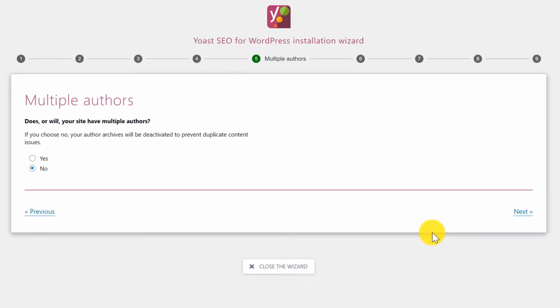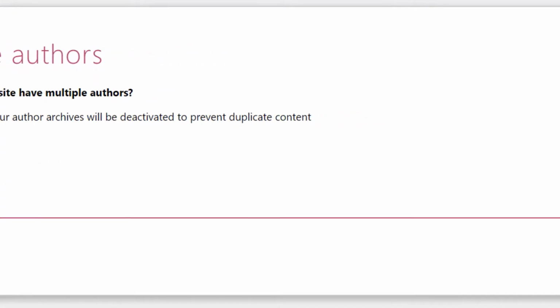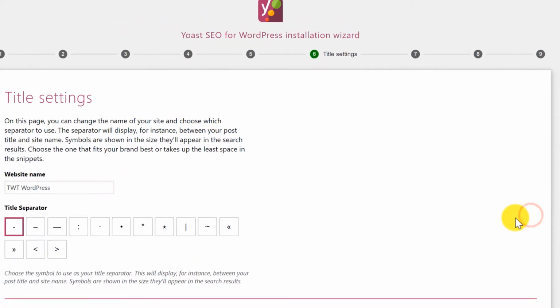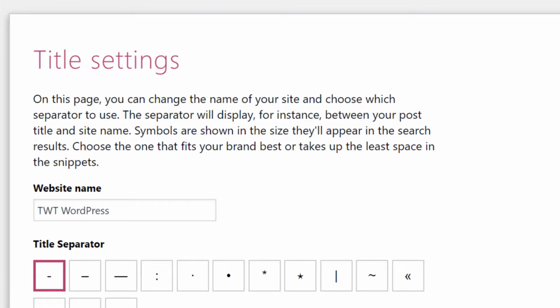So next. If you plan on adding a blog to your website, and you may have multiple people posting to that, you can select yes here. I will be leaving this set to no, and I'll click next. Now we set up our website name in general settings, so that's already here, so I'll leave that.